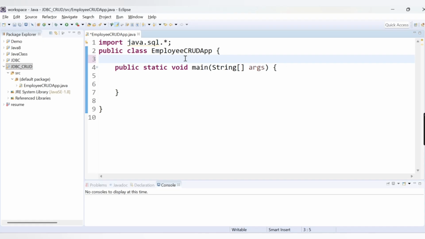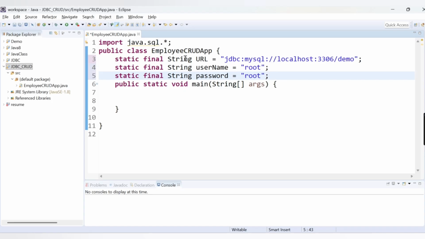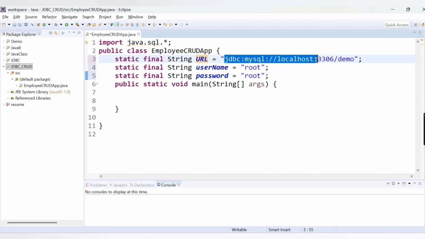Here, inside the class EmployeeCRUDApp, because we are going to use only one class, and inside that class we will define all the methods for the CRUD operations. I will be providing my details here. Basically three parameters I need to provide: URL, username and password. My username for the database is root and password is root. You need to use whatever username and password you have provided. And this is the URL for connecting to MySQL.